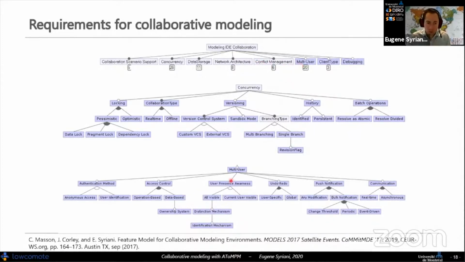For multi-user, here I expanded multi-user also. Do you need to know who is performing what action? Do you want to control access per view or per element, for example? Do you want to know that other people are working at the same time on your view or on elements, or on another view that shares elements with your view?